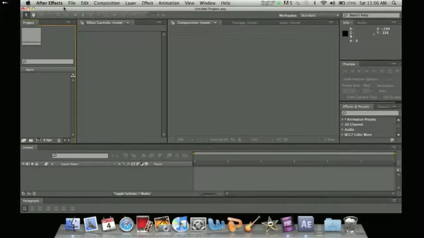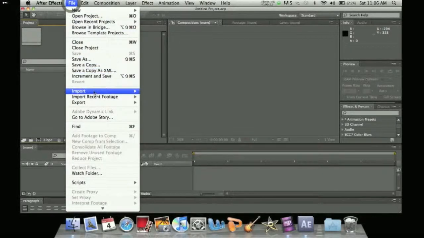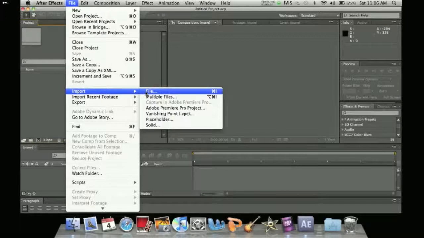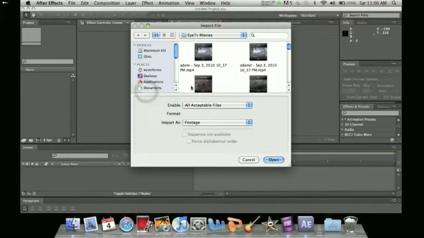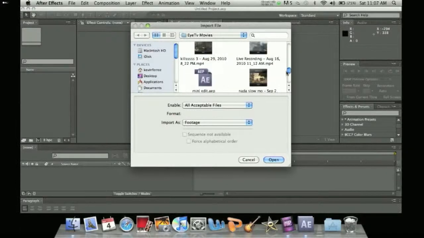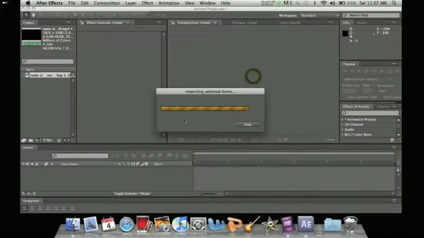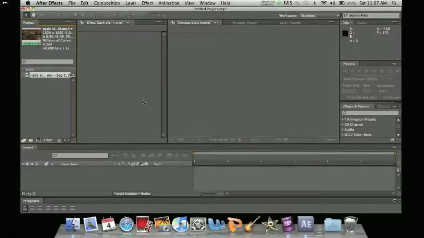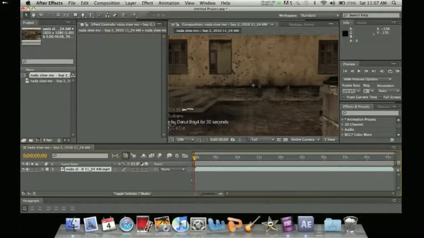So yeah, the first thing you want to do is obviously import your clip: File, Import, File. Or if you don't want to do that, the easiest thing I like to do is just double click in your project area here, and then you're going to find your clip. Once you find your clip, double click. Then all you have to do is drag your clip into whatever this is called down here. I don't really know what this is, but anyways, now you've got your clip.